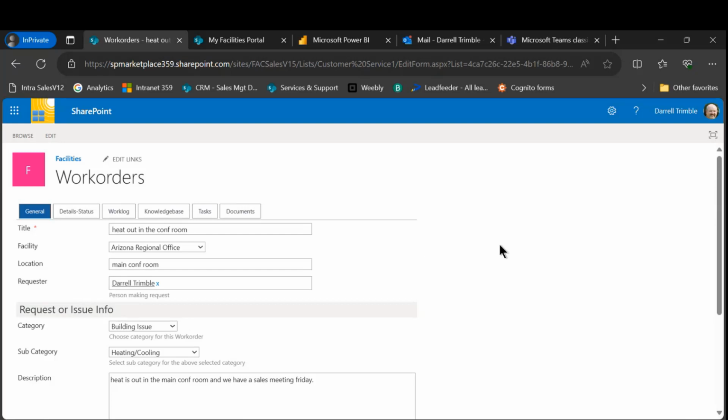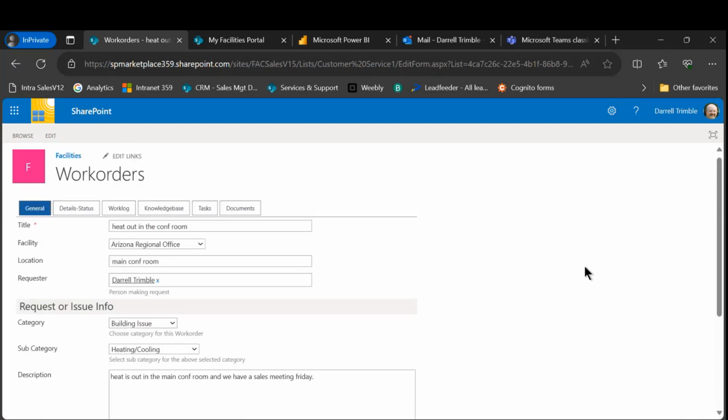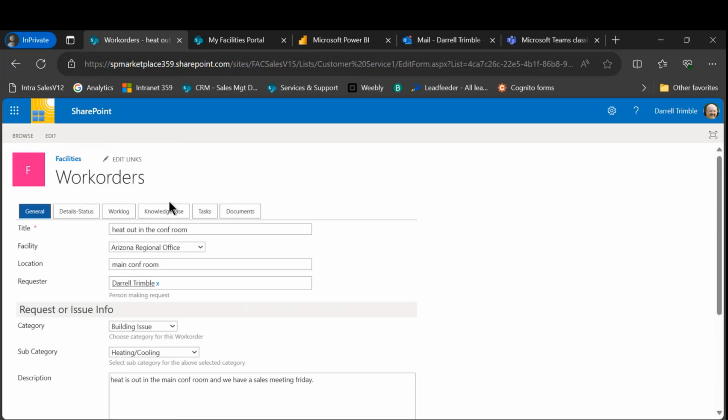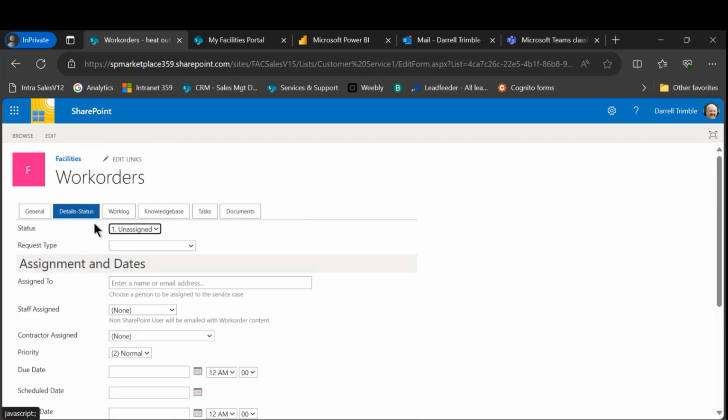Okay, and again, just a reminder, I can do this on a tablet or smartphone as well. It will adjust the sizes and everything for that. So now I see these different tabs. These are what I would call the activity tabs against this work order. So here's the base information about this, details and status.